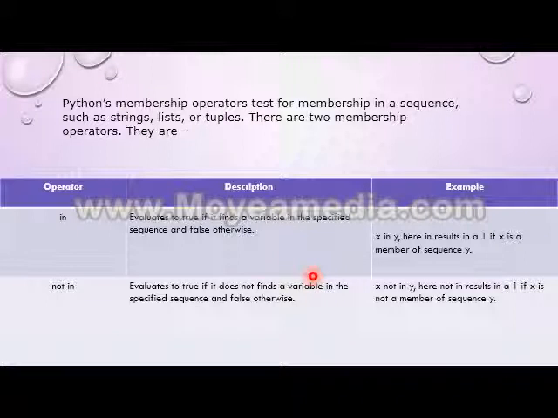So here we can see x in y. Here it results in a 1 if x is a member of sequence y, otherwise a 0. Okay. Then comes the not in operator. It evaluates to true if it does not find a variable in the specified sequence and false otherwise. It means it is just the opposite of the in operator, that is x not in y. Here not in results in a 1, meaning we can see that x is not in y.